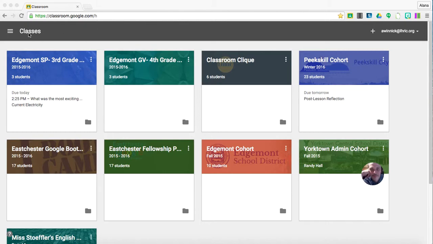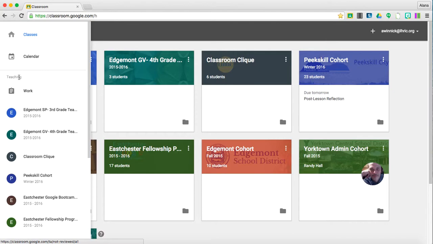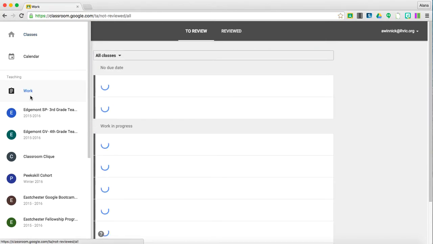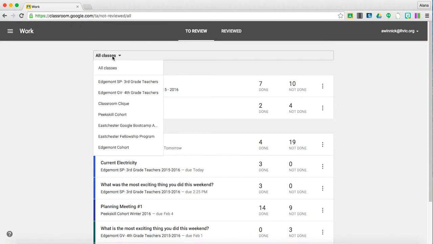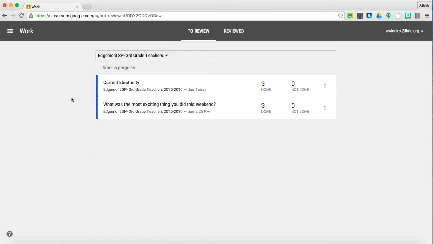Once you have Google Classroom open, you'll click on the three lines on the left-hand side and you'll click under Teaching, the Work section. Here you'll see all of the assignments you need to review and the ones you've already reviewed. You can view it by all your classes or select a specific class. In this instance, I'm going to grade this current electricity assignment.